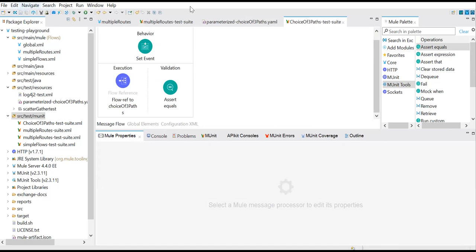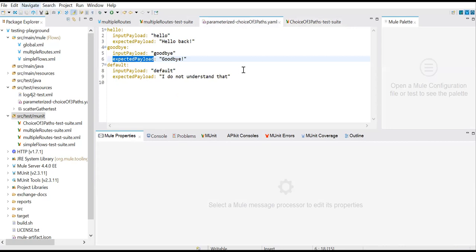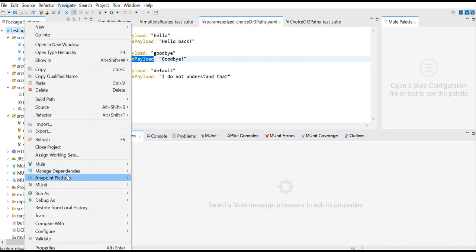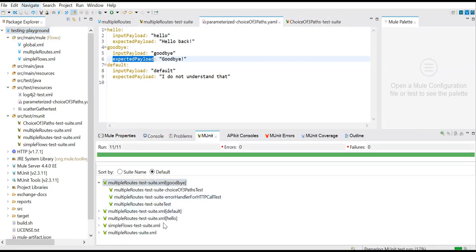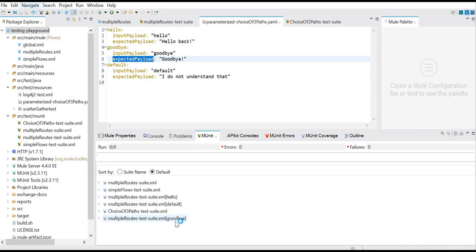Now save everything. Okay, and if I go ahead and add, we have seen that it executed for multiple test scenarios. And now if I go ahead and right click on the project and MUnit, run test. Now this time it has to be proper, not like this. So now it's perfect. Now have a look at it, right? So we have a multiple root suite, multiple simple flow, and we have choice of this.